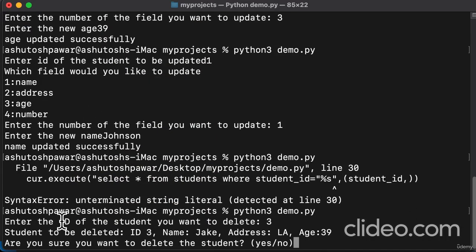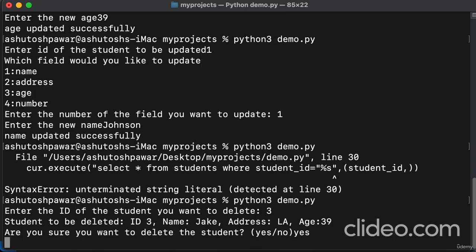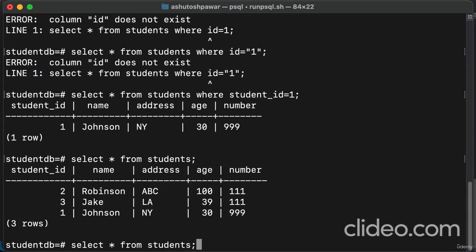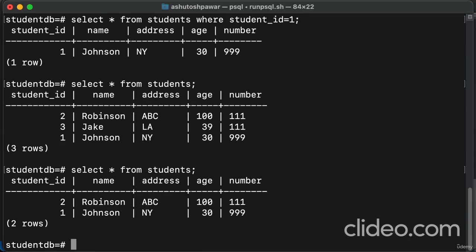So now the details for Jake have now been presented here. So it says that the student to be deleted has an ID 3, the name is Jake, and address and age are these. So do you want to delete, yes or no? So if I type in yes here, it says student record deleted. So let's see if the record has actually been removed from the database. So let's execute the select star from students. And as you can see, the data for Jake has now been gone.